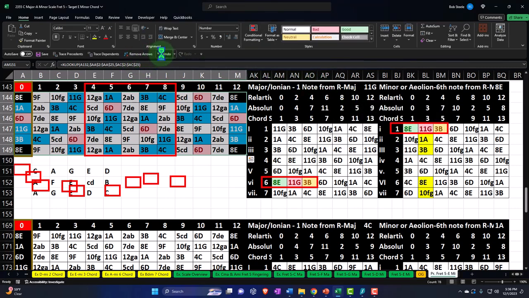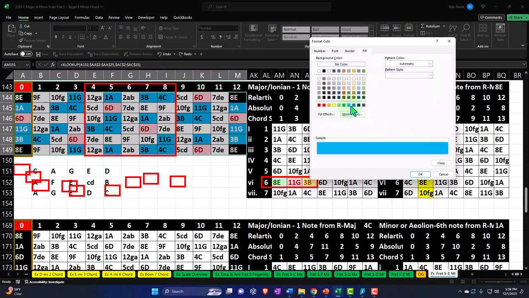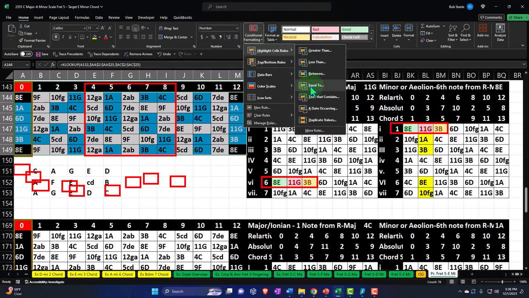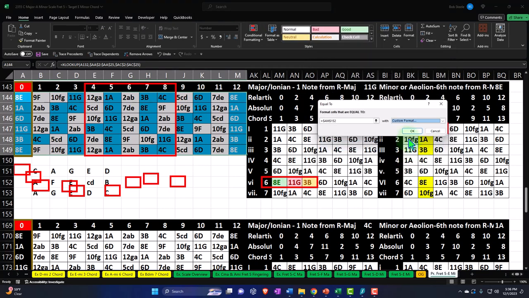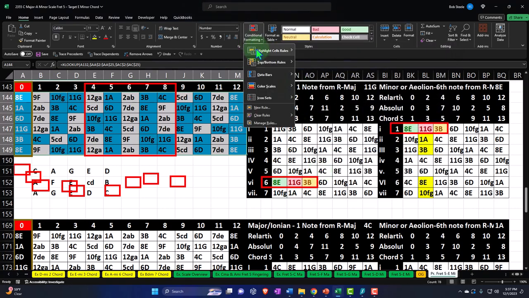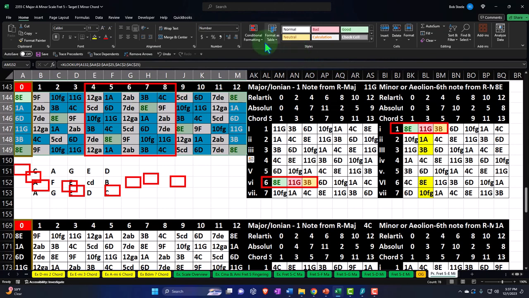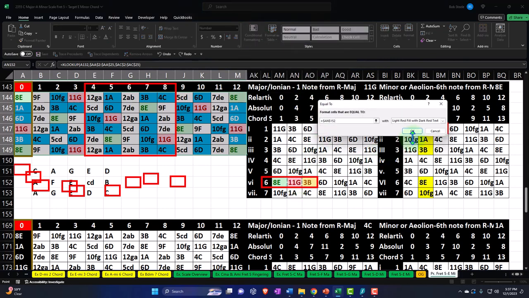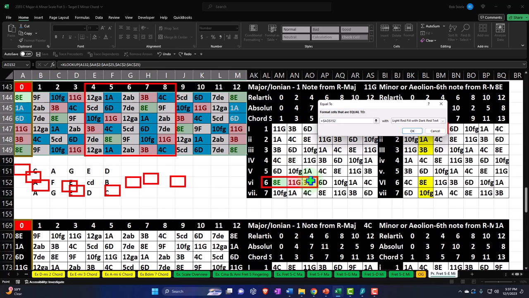Oh, wait a sec, I didn't do it. And then the D is going to be blue. And then we're going to say the E, let's start off with it blue, custom blue, and then this one is going to be blue. F sharp is going to be blue. Okay, and then I can highlight these ones, and the E's are going to be green, and then the G is going to be red, and then the B is going to be yellow.